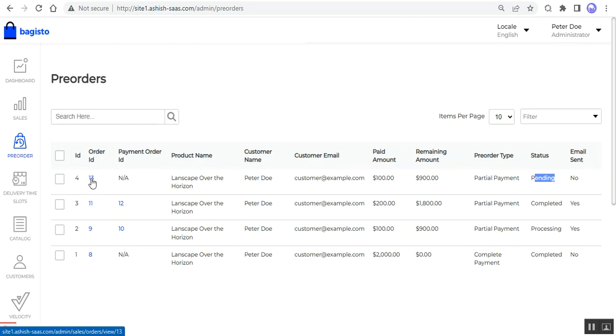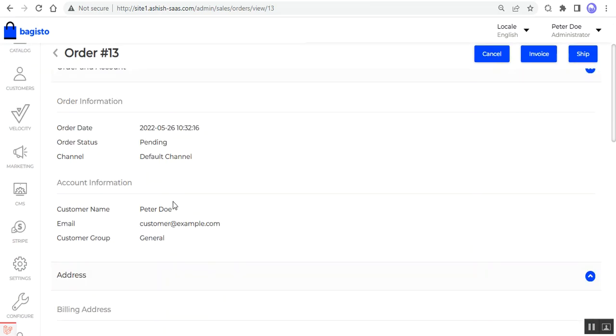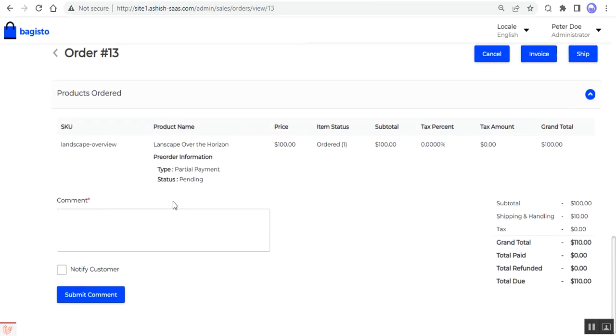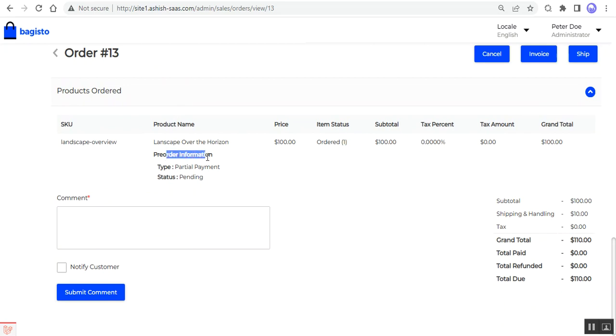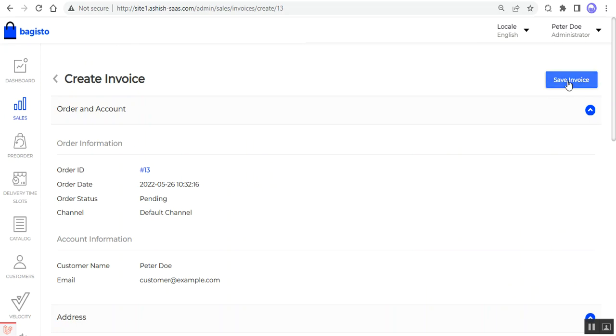So the very first thing that the tenant needs to do is generate the invoice for the partial payment. So for that we'll go to the order ID by tapping on the order ID there. Here we can see that this order contains the pre-order items, and if I scroll down here you can see the pre-order information as partial payment and the status is pending. So first of all we'll generate the invoice for the particular order, and I'll save the invoice.